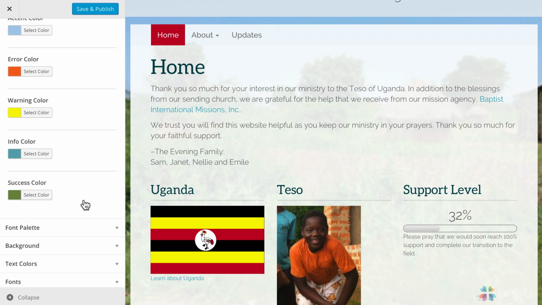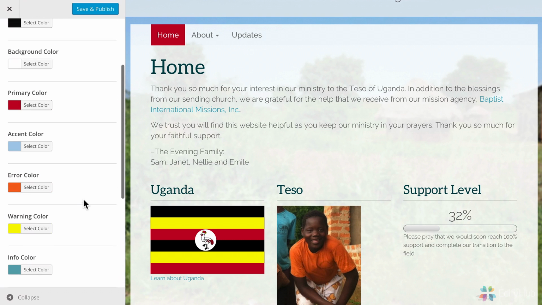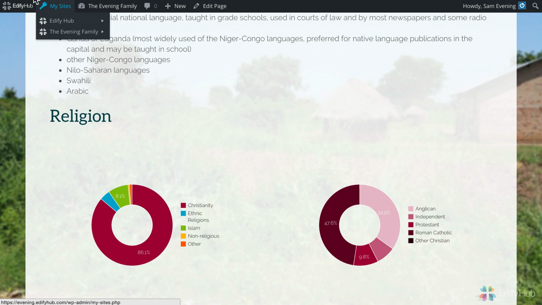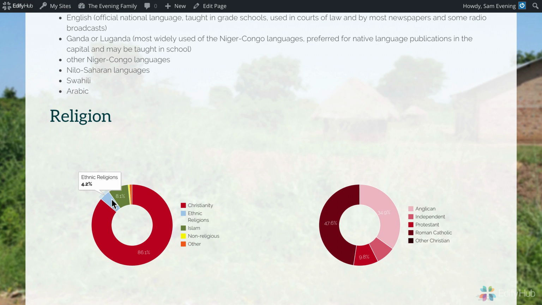We'll say that works. So I've made the changes to my color palette. I can save and publish those changes. And now, if I reload the Uganda page, you can see that the new color palette has been reflected in my chart. So using the customizer, you can choose virtually any color you want for each of those slots in the color palette, and Edify Hub's website builder will make sure that your colors stay consistent across your entire website.